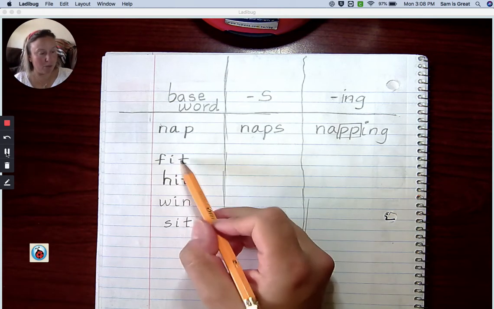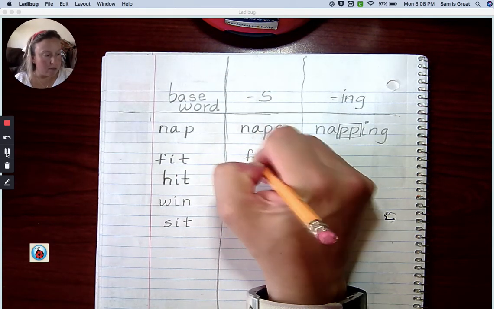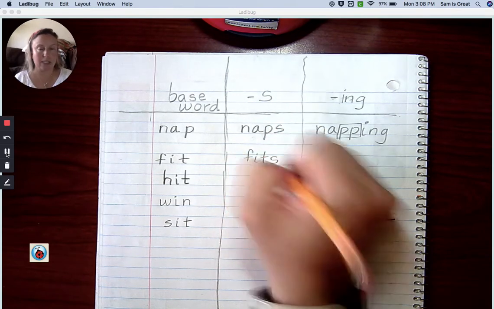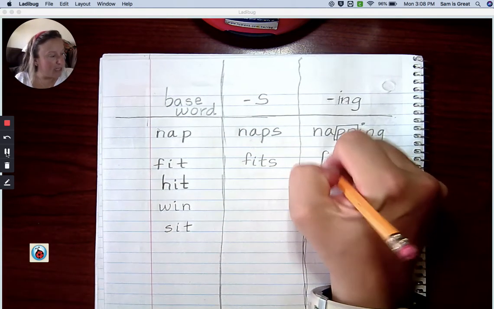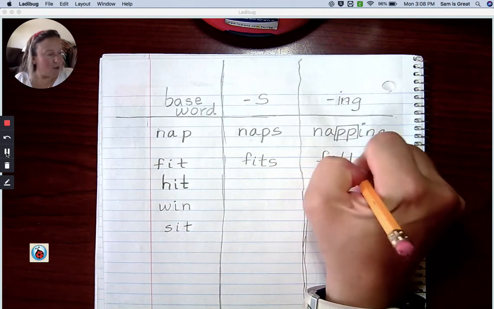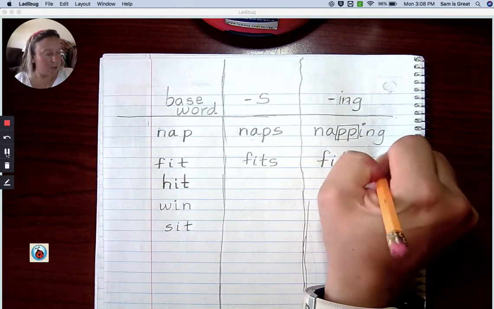All right, the baby threw a fit. The baby threw 2 fits. Or you could say, the shoe fits Cinderella. So both cases work. And then fitting also has a glued letter in the middle.